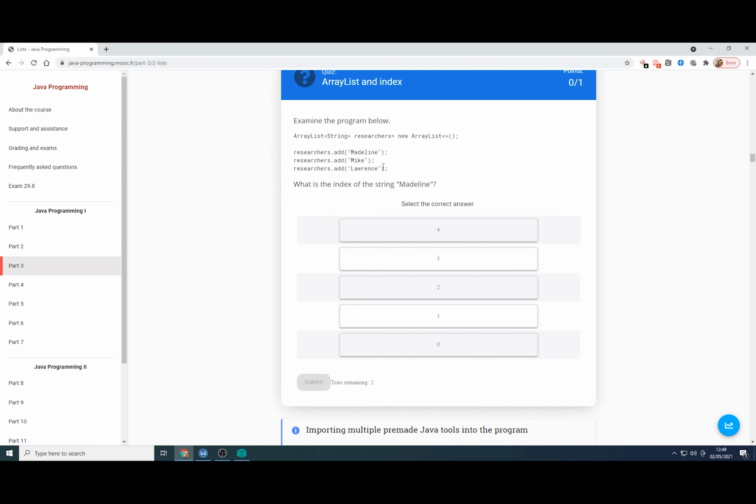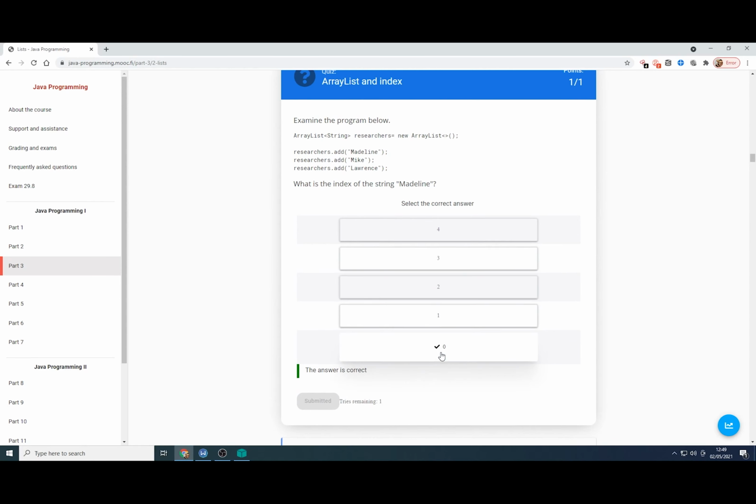Okay, so here's an example. So we've got Madeline, Mike, and Lawrence. What is the index of string Madeline? So that should be 0. There we go.